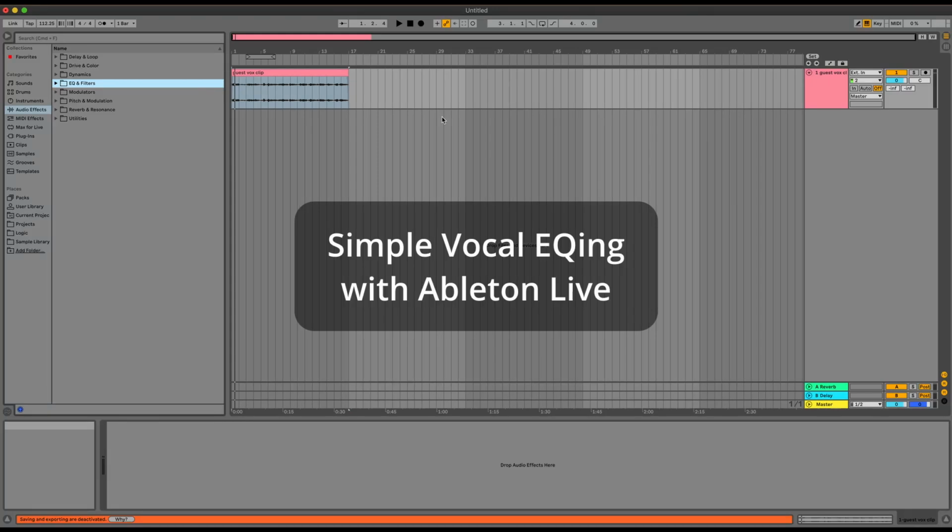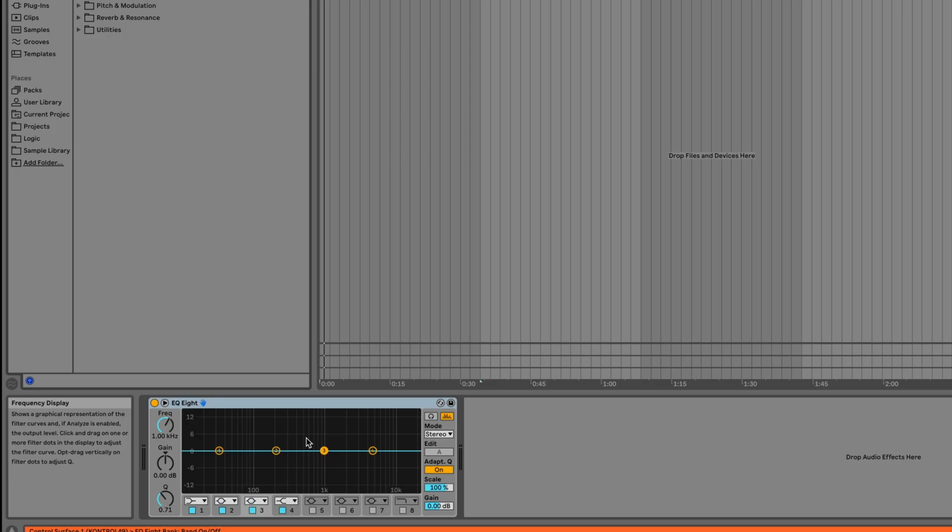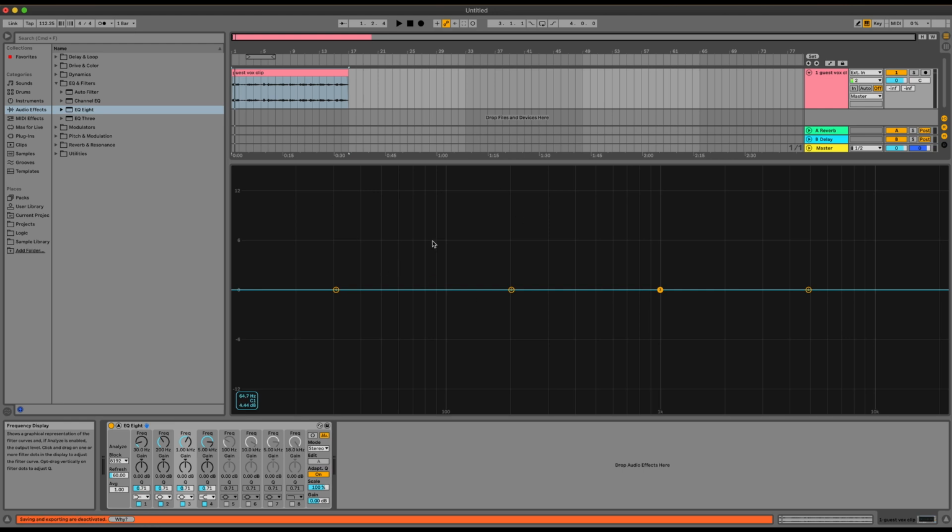We're going to use some of the built-in tools that you would get in a paid version of Ableton. So I'm just going to take this and drag it, double click here, get a bigger spectrum view.